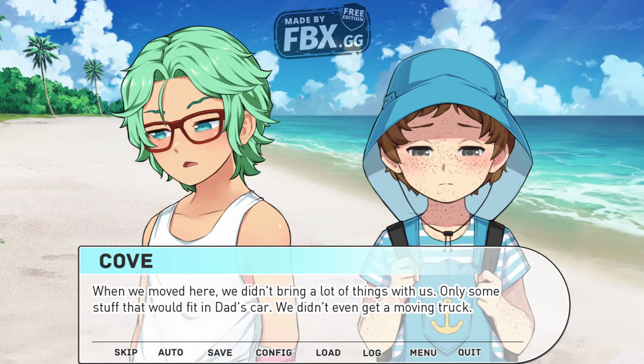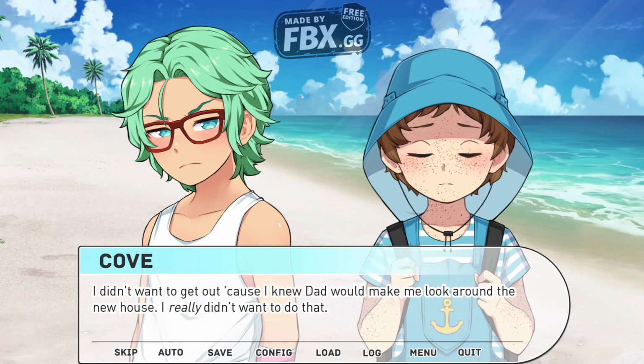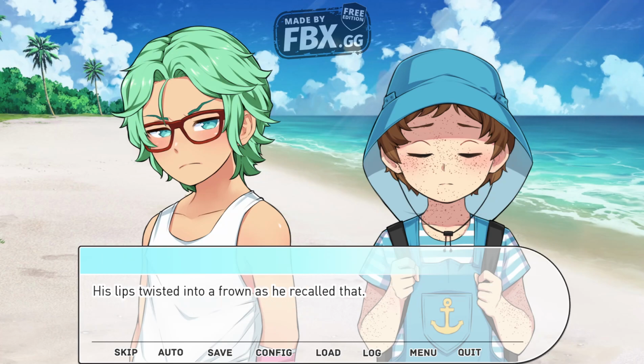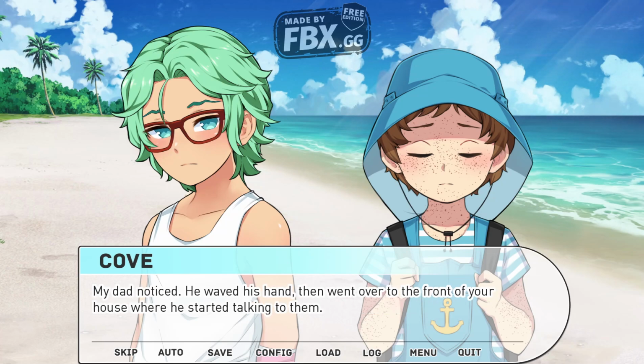When we moved here, we didn't bring a lot of things with us, only some stuff that would fit in Dad's car. We didn't even get a moving truck. I sat there while Dad brought it all inside. I didn't want to get out because I knew Dad would make me look around the new house. I really didn't want to do that. His lips twisted into a frown as he recalled that. Then I saw your moms. They were in the car too and stopped at your house. I guess they were coming back from somewhere or something. My dad noticed. He waved his hand, then went over to the front of your house where he started talking to them.